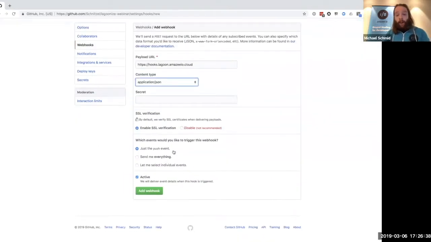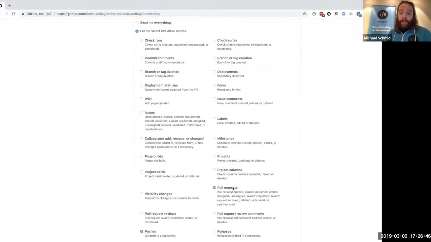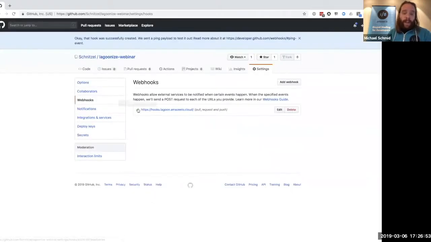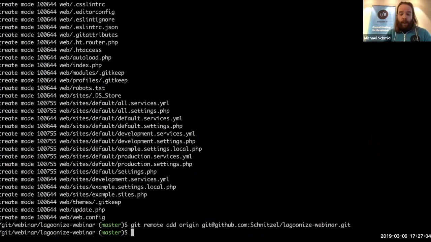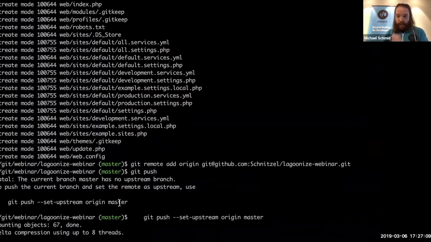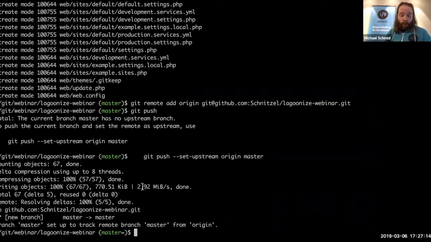By default, GitHub only adds the push event, which is fine, but we're going to see later that Lagoon also has functionalities for pull requests. So we send the webhooks not only for pushes, but also for pull requests. We add that, and we now have a green tick. That means GitHub briefly checked whether that URL is correct. It is correct, so we're ready to push. Let's go back to our terminal and push that up to my GitHub repository, and we can see it pushed in there.